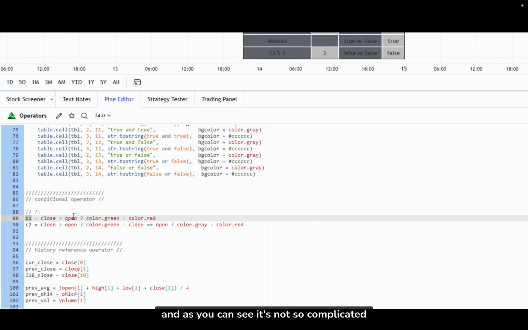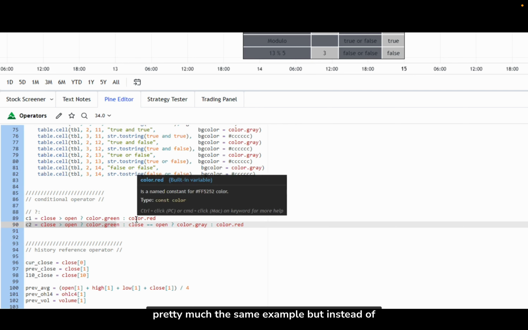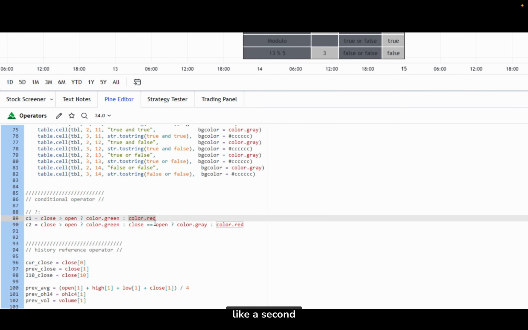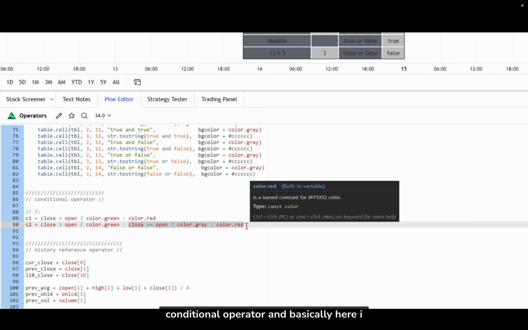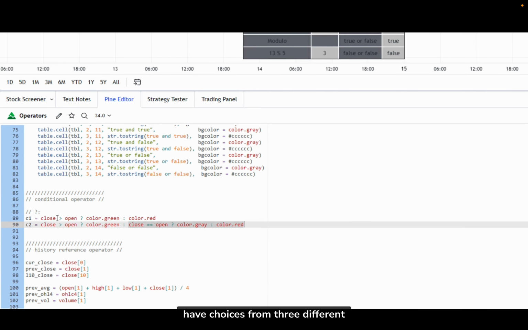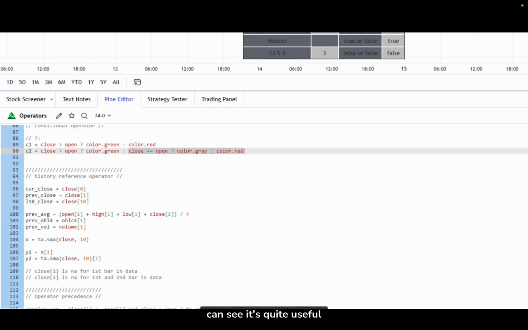And as you can see, it's not so complicated, but the idea is that you can create much more complicated, nested cases of this operator. So here, for example, I have pretty much the same example, but instead of a second expression, I have another full conditional operator, and basically here I have a choice from three different conditions, basically three options. So as you can see, it's quite useful.